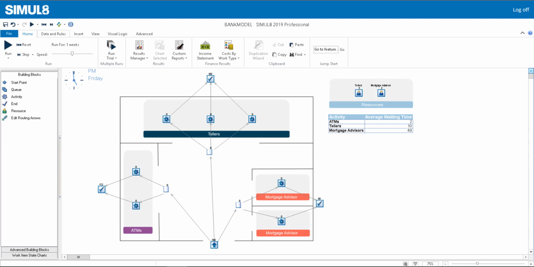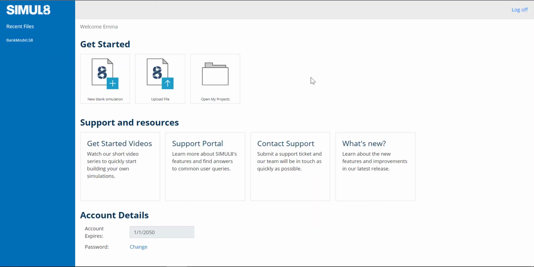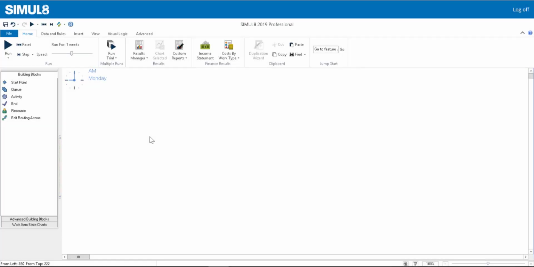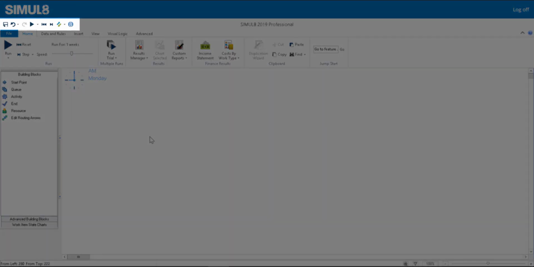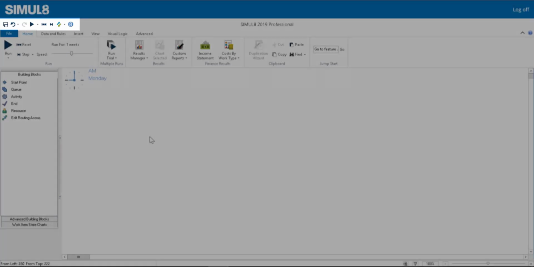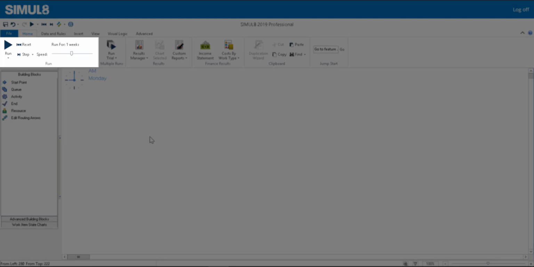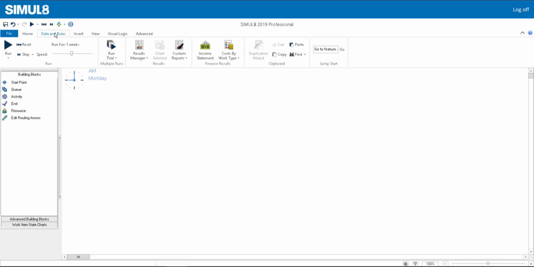Okay, let's start our simulation from scratch by returning to the welcome area and creating a blank simulation. First, let's do a quick tour around the ribbon area. At the top of the screen, we have our quick access buttons. These are always visible no matter what tab you currently have selected. On the Home tab, you'll see the Play, Reset, and Step buttons that are used to run simulations. This is also where you can set the run speed of your simulation and change the results collection period.